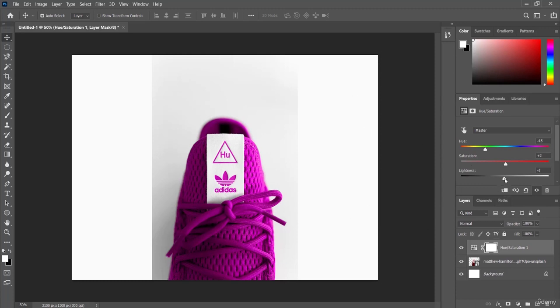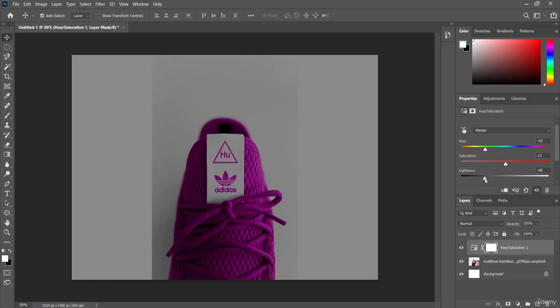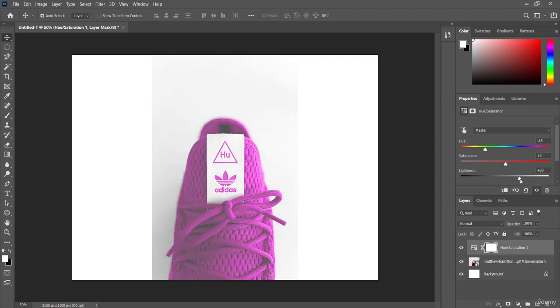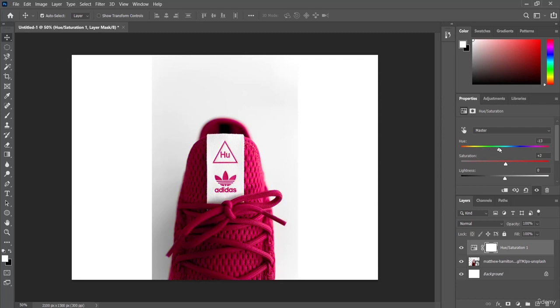So let me move that pointer to the left. You can see here the entire image got dark. And if you want to increase the lighting, you have to move the pointer to the right side. Then the maximum lightness will be applied. Okay, so now you know how to apply the hue and saturation for changing the color of your shoe. Red, pink, blue, cyan. Here is the green, here is the cyan as well.